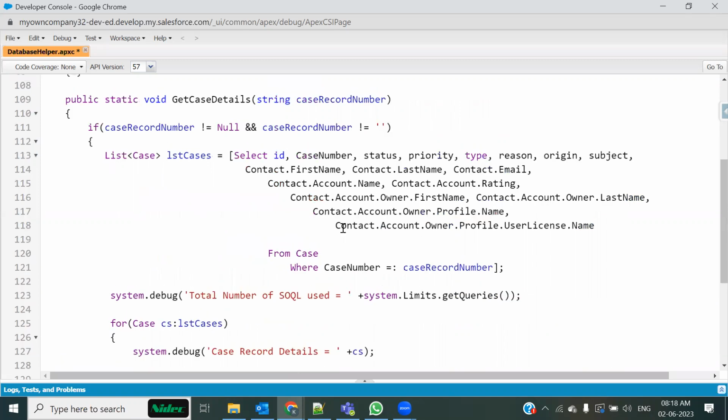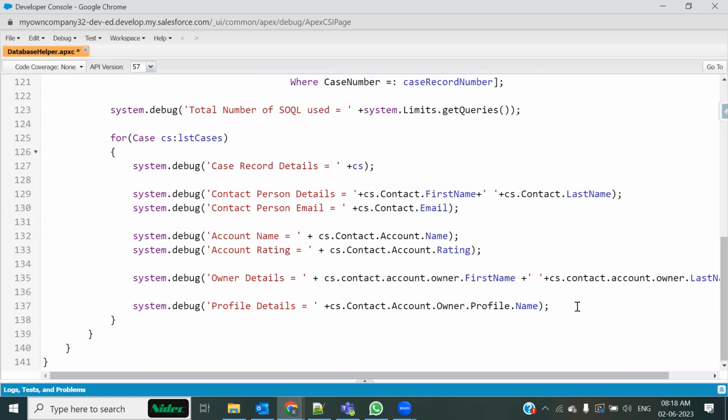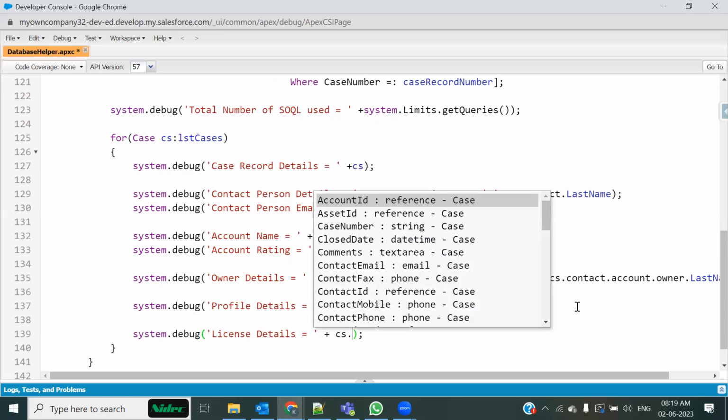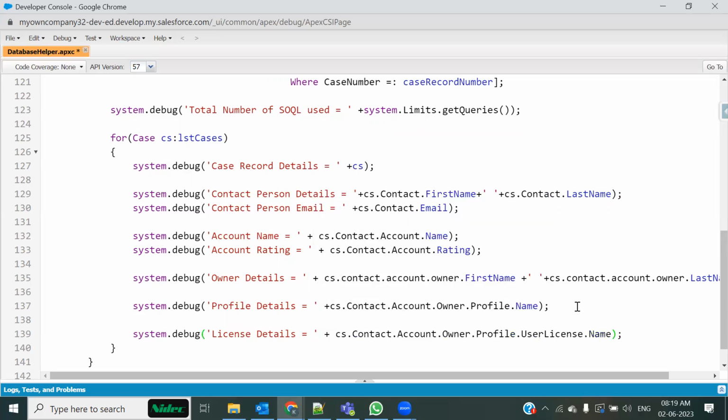After profile, we have license. Let me copy once again all this. Now this makes the life easy. System.debug license details equals to plus what? CS and then CS dot everything. Contact dot account dot owner dot file dot license user license dot name.